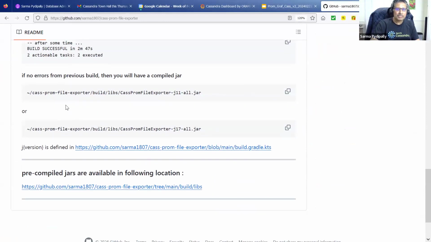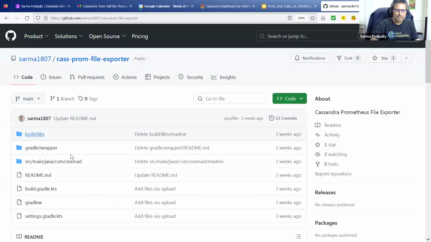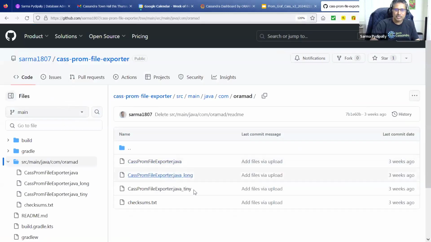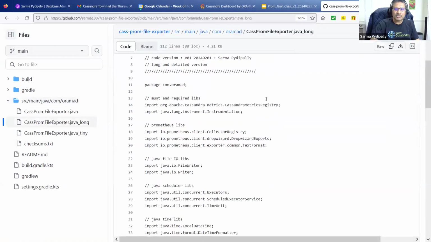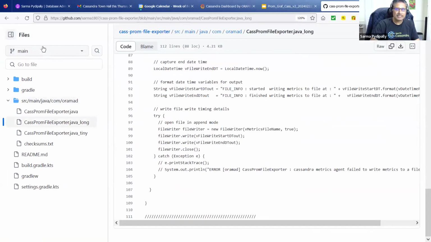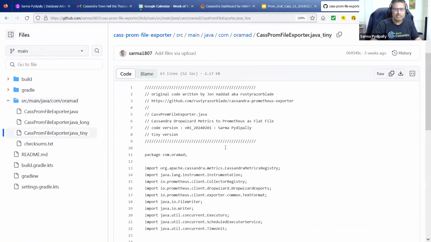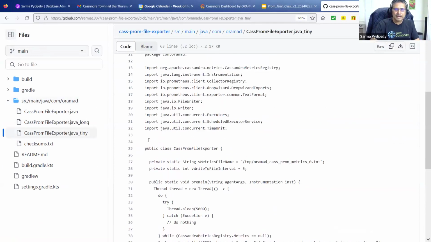But since it is a standard build, I already built these things and provide them as a jar file. But you're welcome to look at the source code from here. If you want to modify something, I put up a long version with all the commented lines. The long version is about 111 lines. The short version, where I removed all the comments to make it straightforward, is just 60 lines of code. And removing all the blank lines, you reduce it much more.